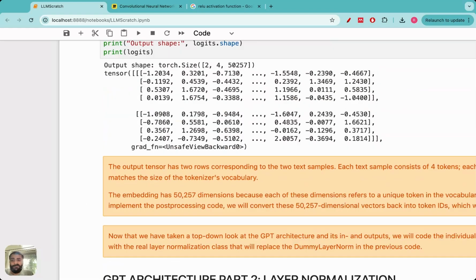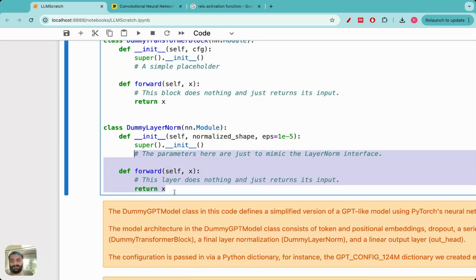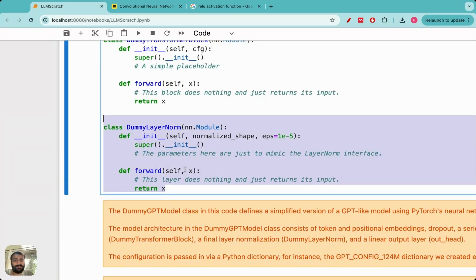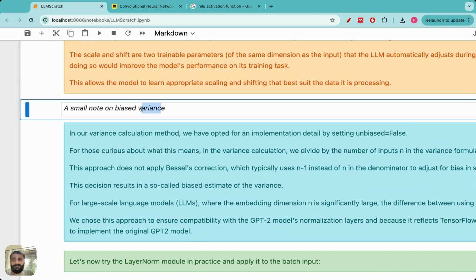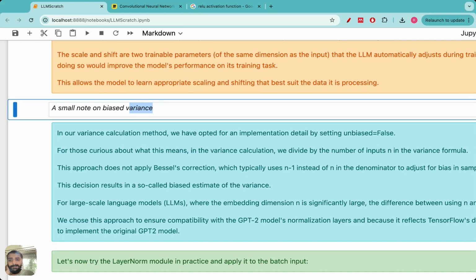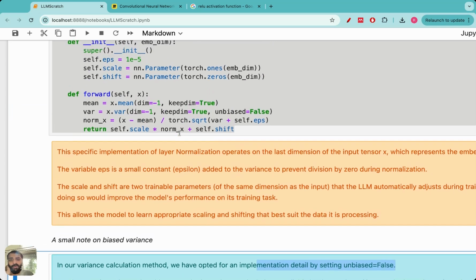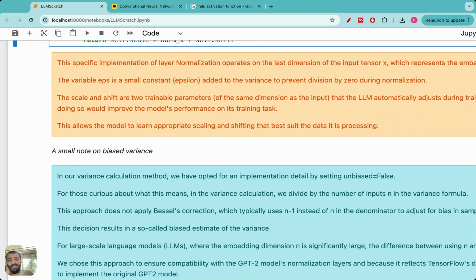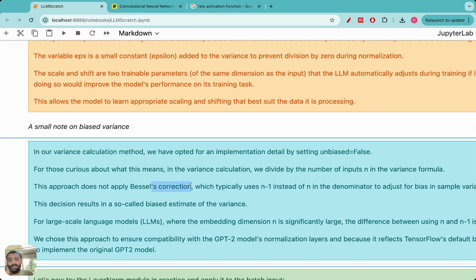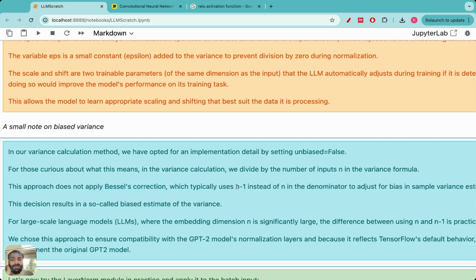When we bring all the elements of the GPT architecture together, we'll replace the dummy class with the layer normalization class which we just defined. I just have one small note towards the end, regarding biased variance. In our variance calculation method, we have opted for an implementation detail by setting unbiased equal to false. You might be thinking, what happens if unbiased equals true? We'll apply something known as Bessel's correction, where in the variance calculation we divide by n minus 1 instead of dividing by n like we did right now.